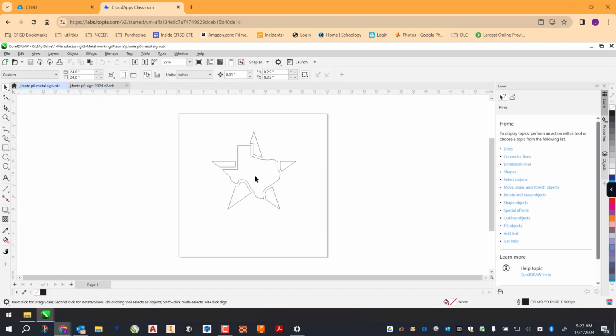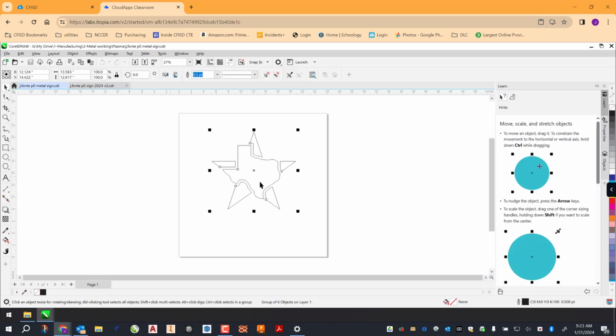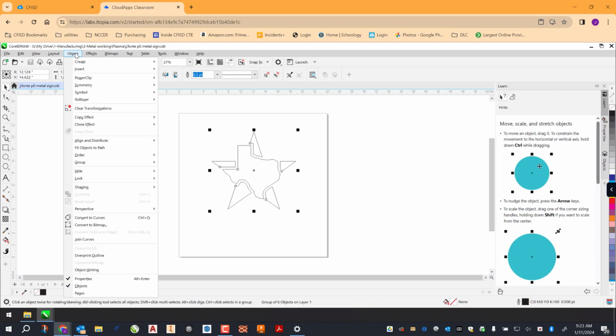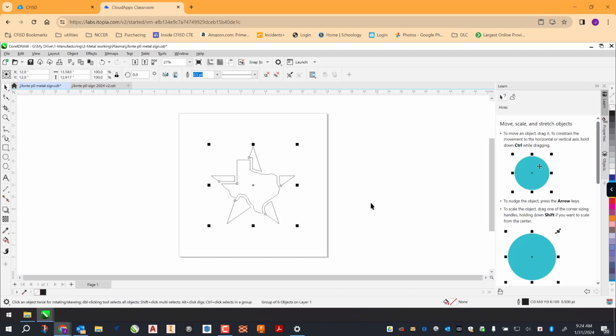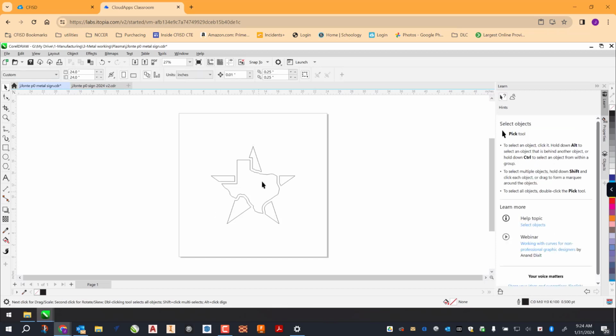So the first thing I'm going to do is center this on the page. If I click on it, I can go up here to object, align and distribute, and I can center the page. Actually, I can just press the P key on my keyboard and it will center it for me. Once I have it selected, if I press P, you can see it just centers that for me real quick.